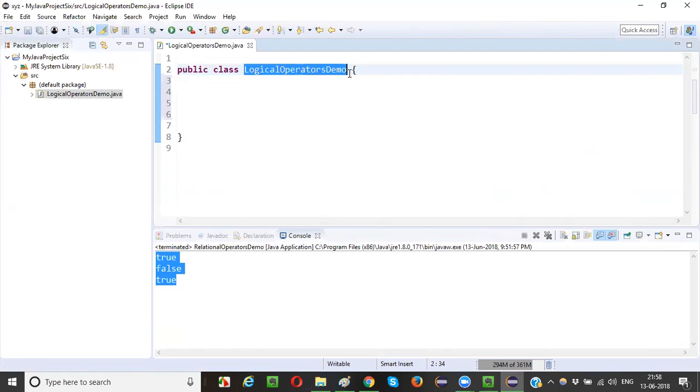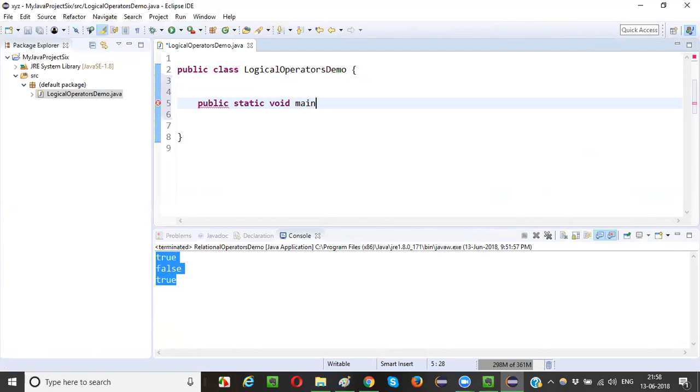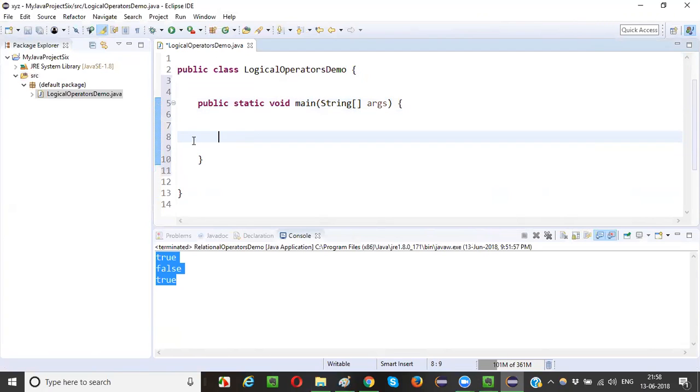This is a class. Inside the class, the main method will be there. So what is the syntax? Public static void main String args. Okay, this is a main method. So program execution will start from the main method. So the main method is compulsory, guys.